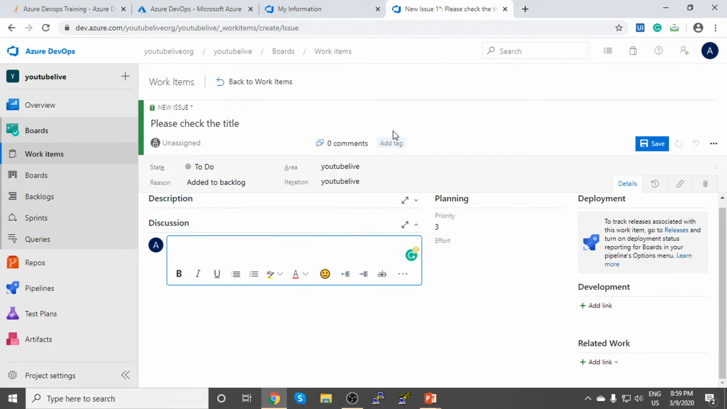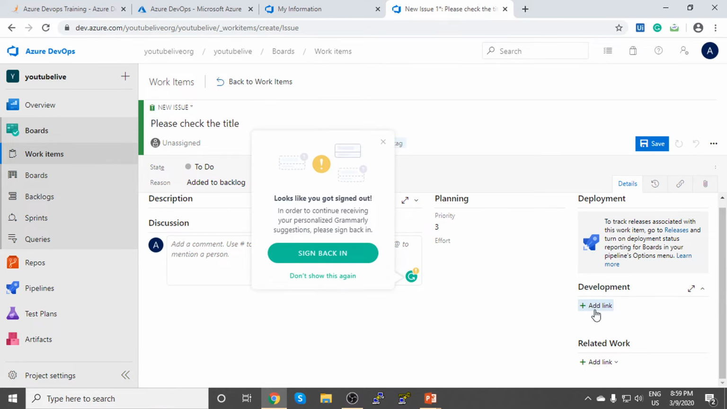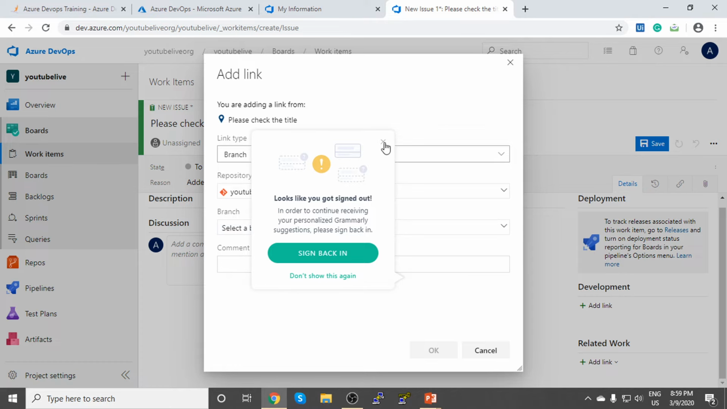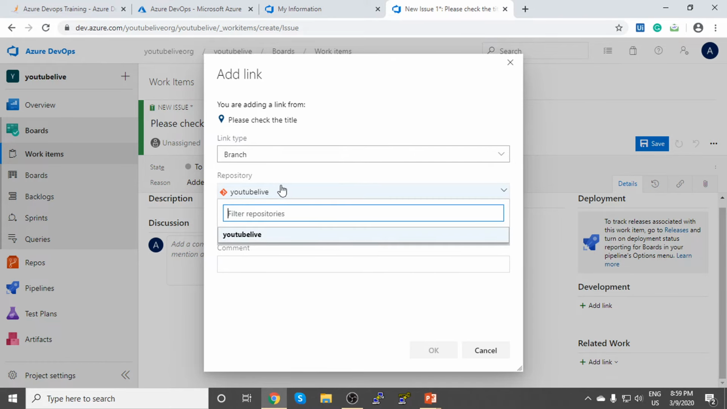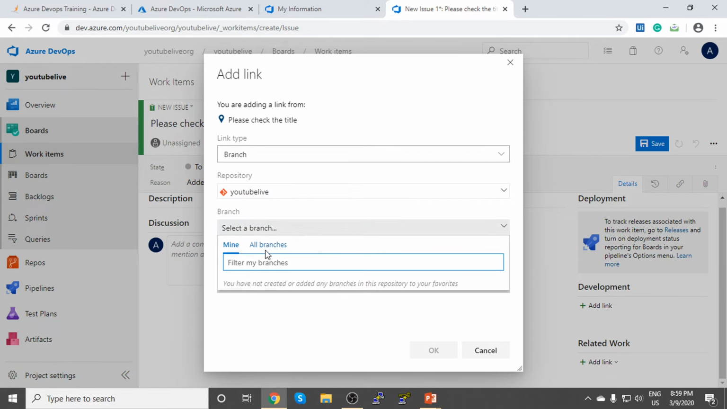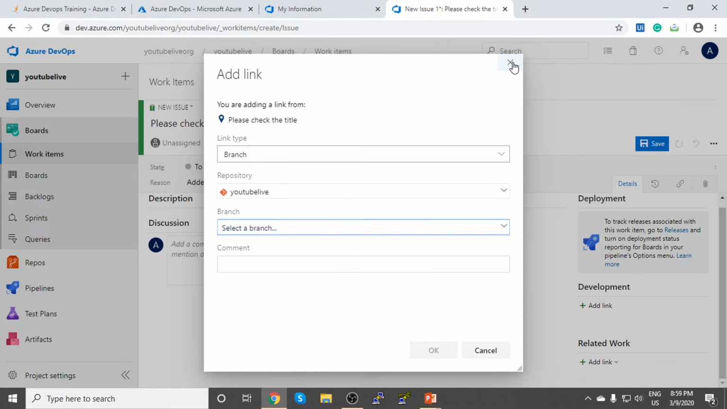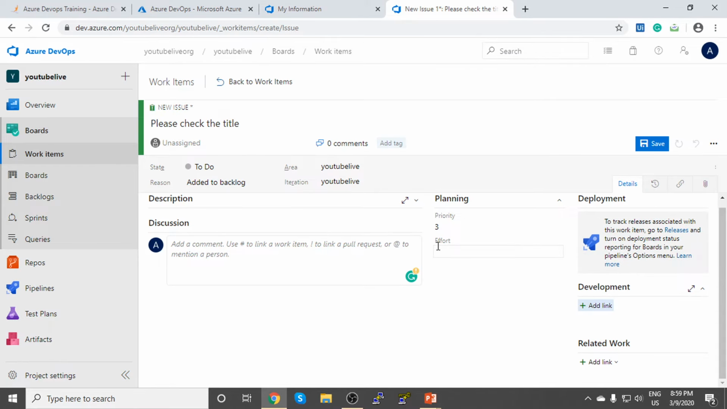Okay, so now this is how it will look. And one more thing, you can add a link. If you have any repository linked to this, you can select a particular branch and link it with this particular title, so that the developer will know where exactly the problem is in the repository, which code. So that's fine.